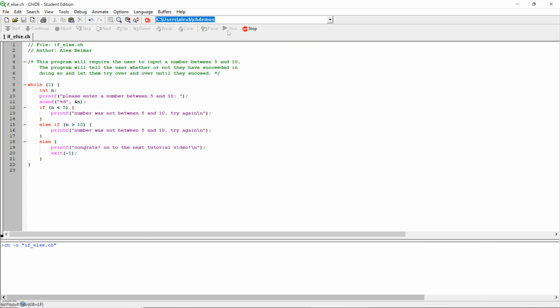So to demonstrate, we start the program. And now that it's given us the prompt to enter a number between 5 and 10, I will enter a number less than 5 to demonstrate. So we give it 1 and it says the number was not between 5 and 10. Please try again. If I enter the number 2, it will give us the same prompt.